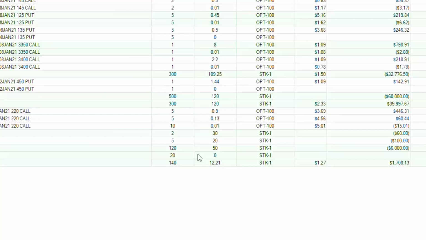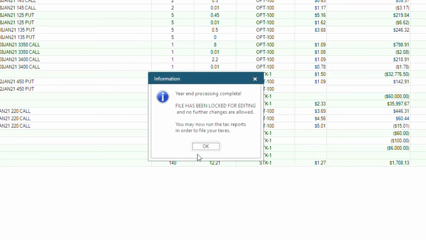All done. The file is saved and locked for editing. We can now create the proper forms we need for tax filing, and you now know how to run End Tax Year.